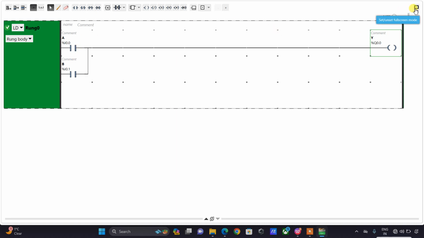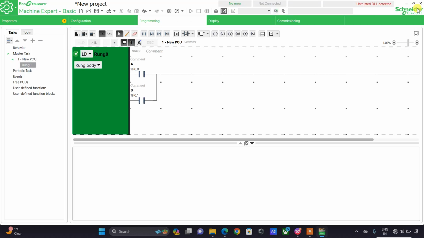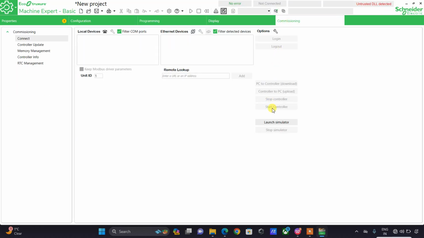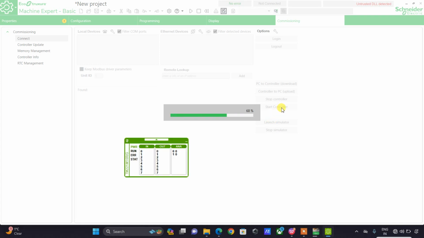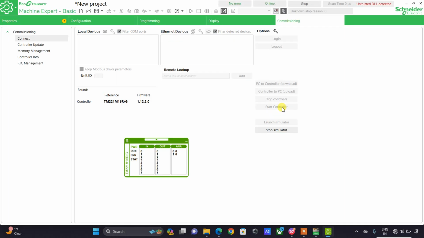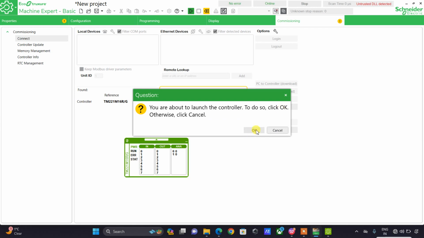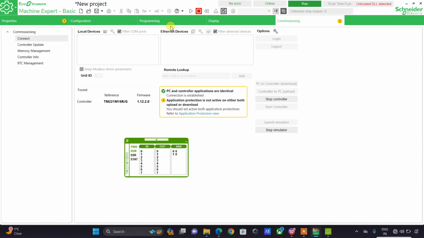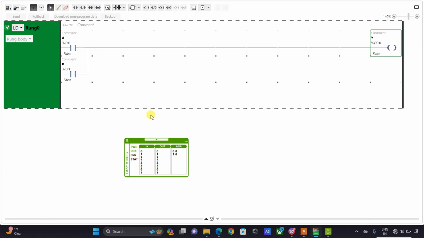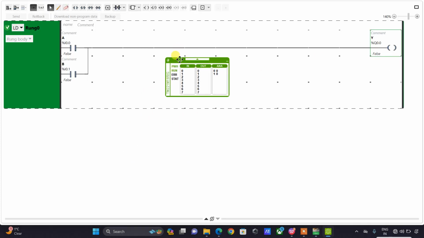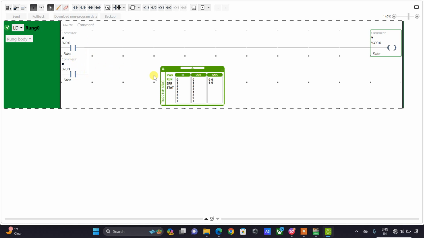So I will exit full screen mode and then I will go to commissioning and launch simulator. And then I will start the controller. To do so, click OK. Then I will go back to the Programming tab and click on full screen mode. So here, as you can see, both the inputs are in false state. So is the output. The output is also in false state.